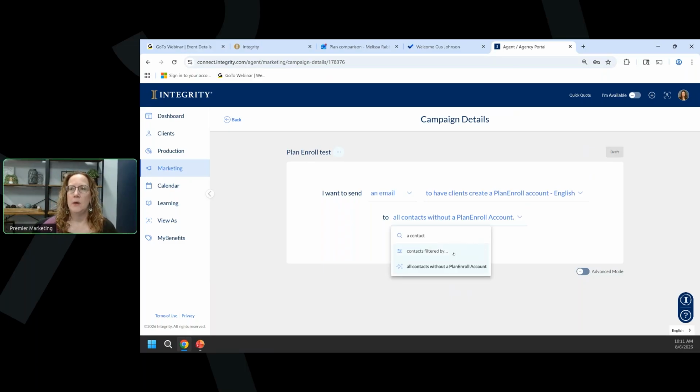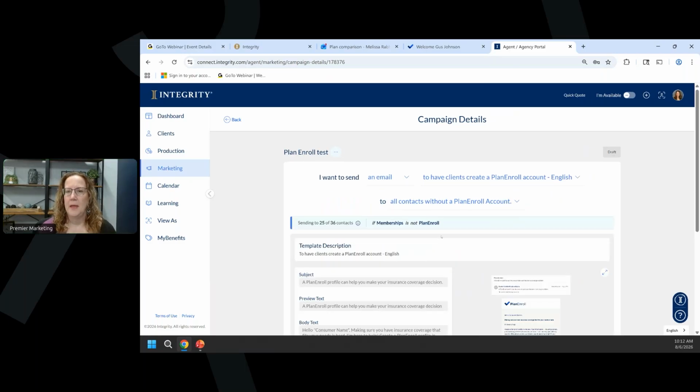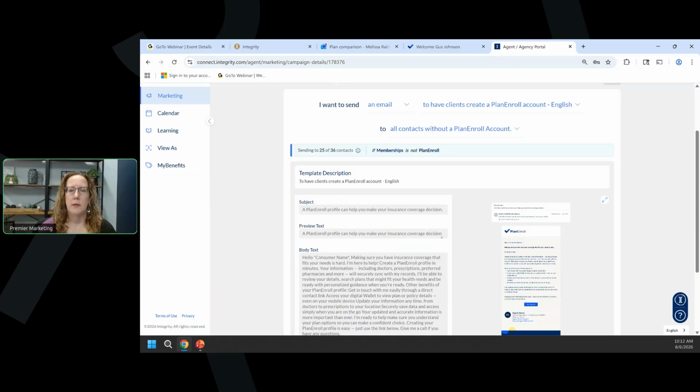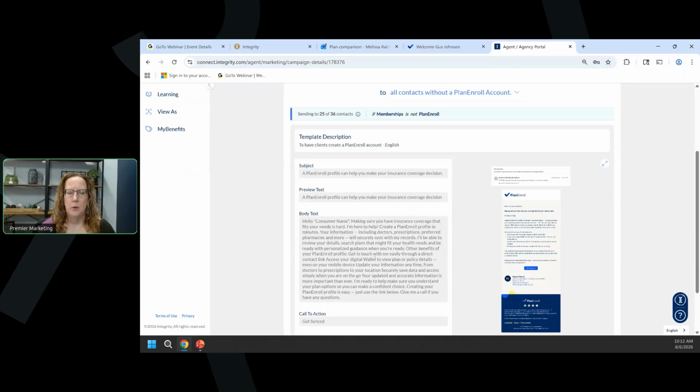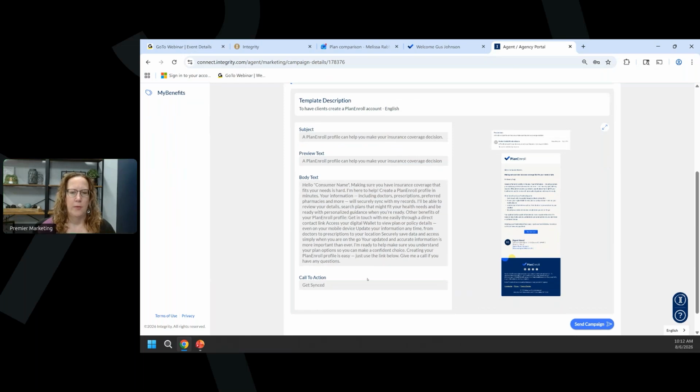So if you want to send it to all your leads or to all your new clients, you can do that as well. I'm just going to let it default. I might hit preview campaign. It will show you the subject line, the preview, the body of the text, and what the call to action is.